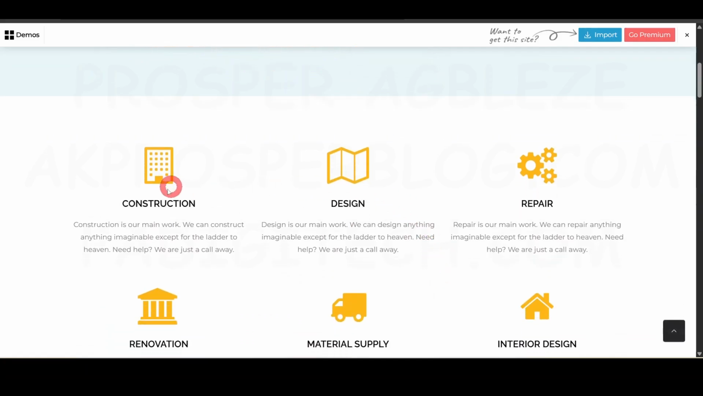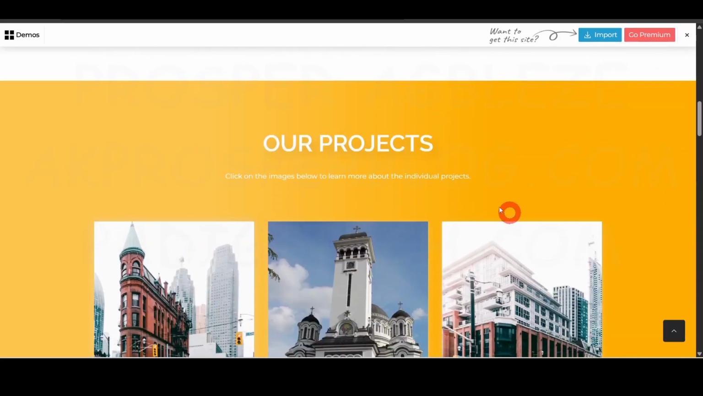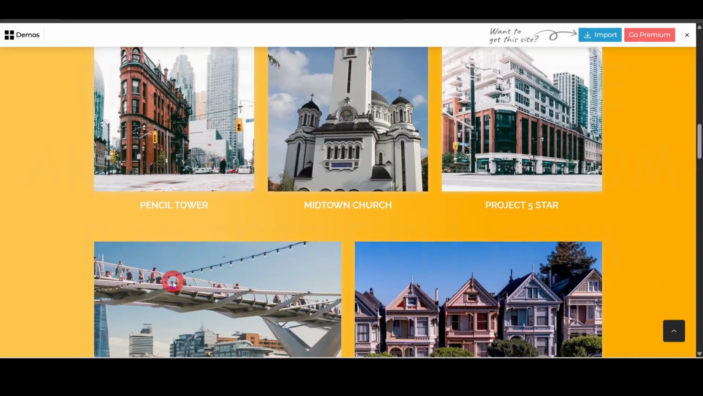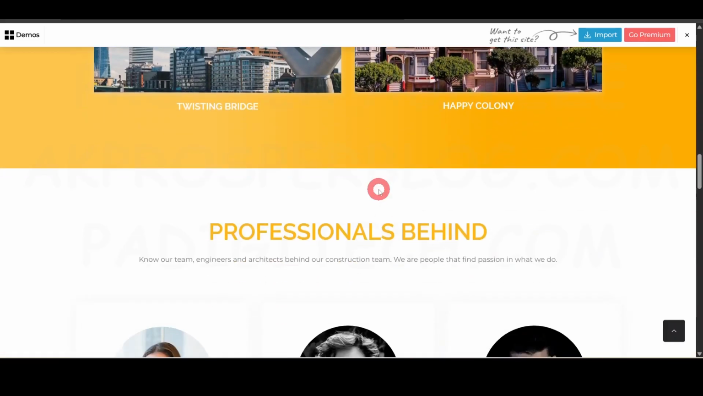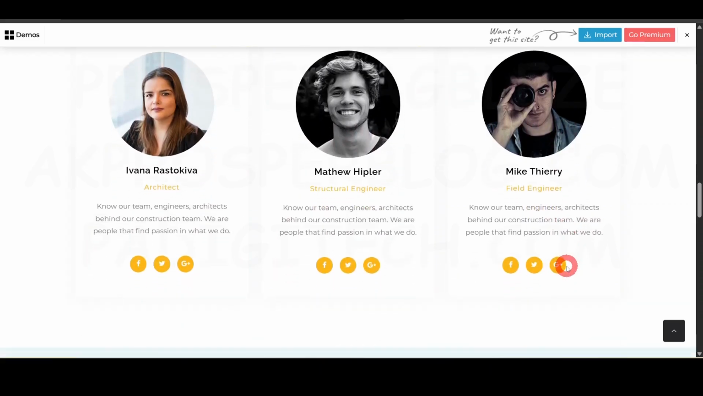So if you scroll down, we can see this is more like the services that are being offered: construction, design, repair, renovation, material supply, interior design. And then right here, you can showcase your portfolio of some of the jobs or works that you've completed before. So next, you can also decide to show some of your professionals. Okay, maybe you want to showcase yourself or some of your architects or your engineers. Okay, you can also do that right here.